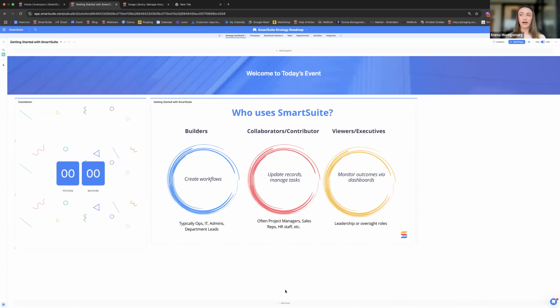Next level, we have collaborators or contributors. These are the people actually updating the data, managing the tasks. They're often project managers, sales reps, HR staff, just to name a few. They're collaborating in the system. They didn't build it, but they contribute to the process and they present feedback to the builder to make those enhancements. And last off, we have our viewers and executives.